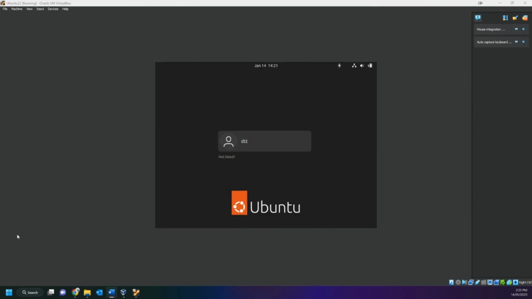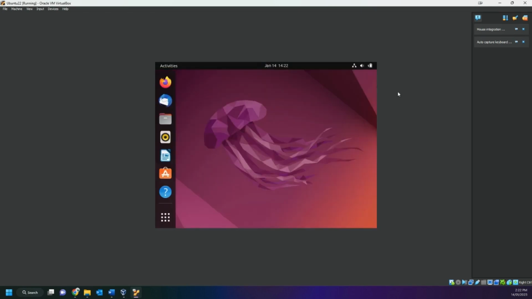Alright, so our Ubuntu operating system is now ready. The user is created for us, and this is the username and password that we used while we were provisioning the virtual machine. I hope you didn't forget your password like me. Let me try again. Yep, so just click on your username and enter your password, and there you go.